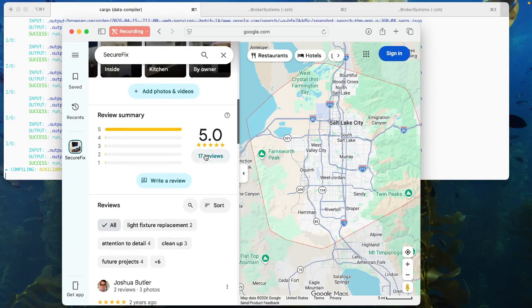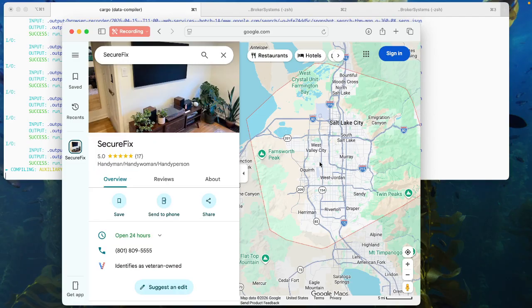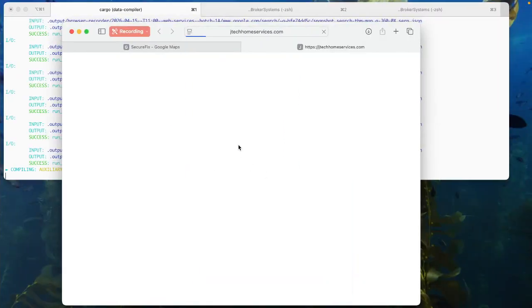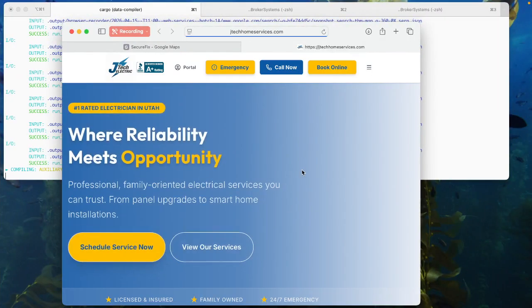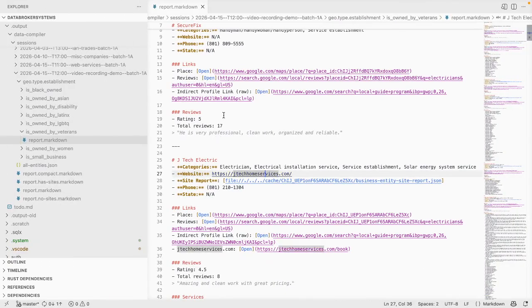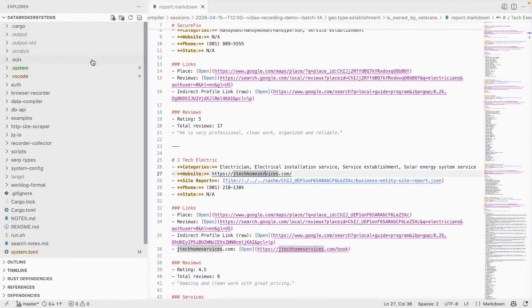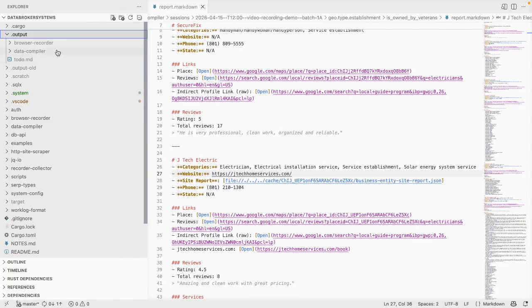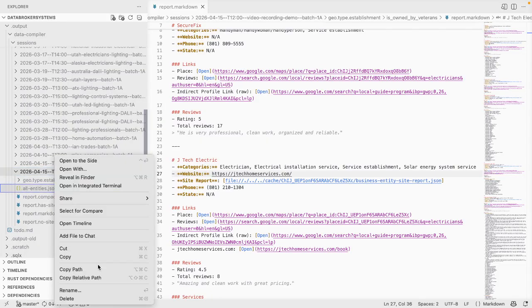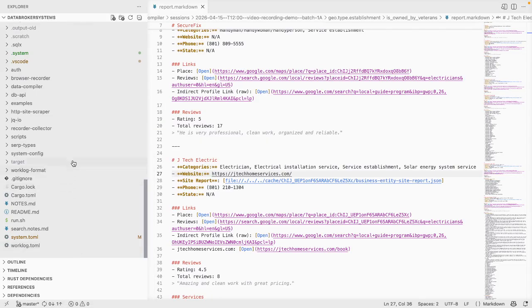Photos, videos, overall. Yeah. Here's one that has a defined website. Usually, when I load up these sites, oh yeah, I may as well talk about some of my other miscellaneous tools. So, in addition to, actually, let's go back. Data compiler, sessions, copy relative path.